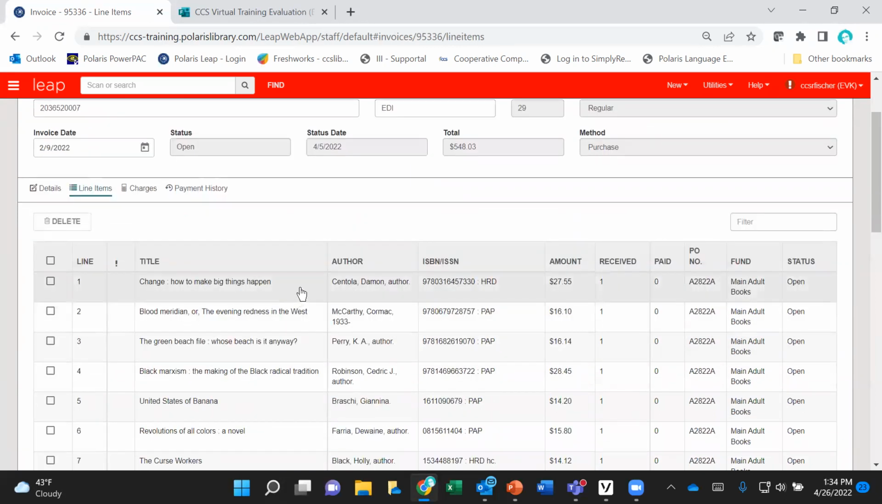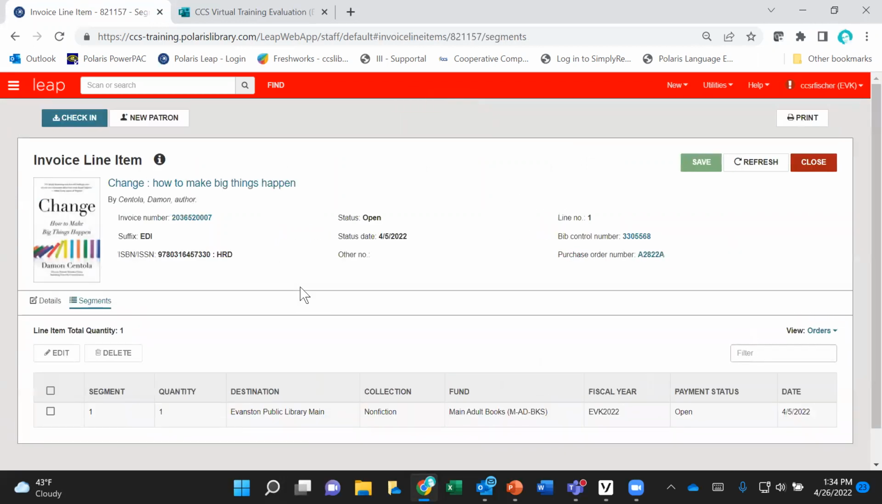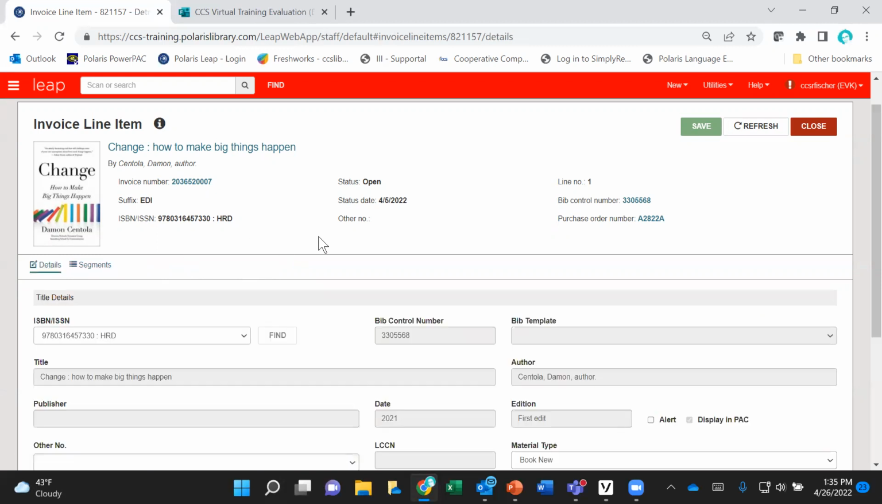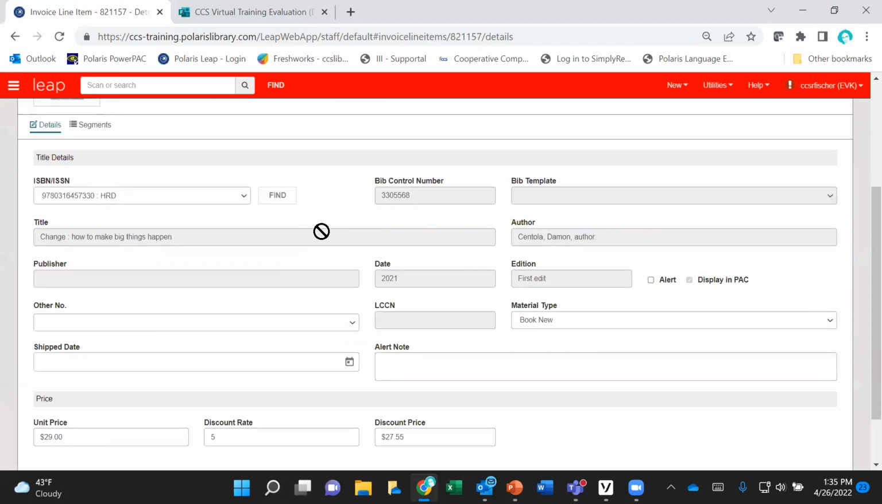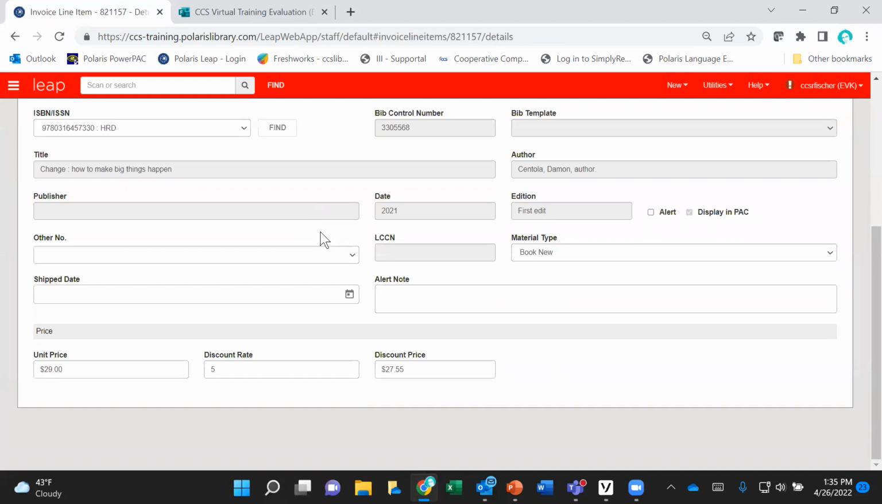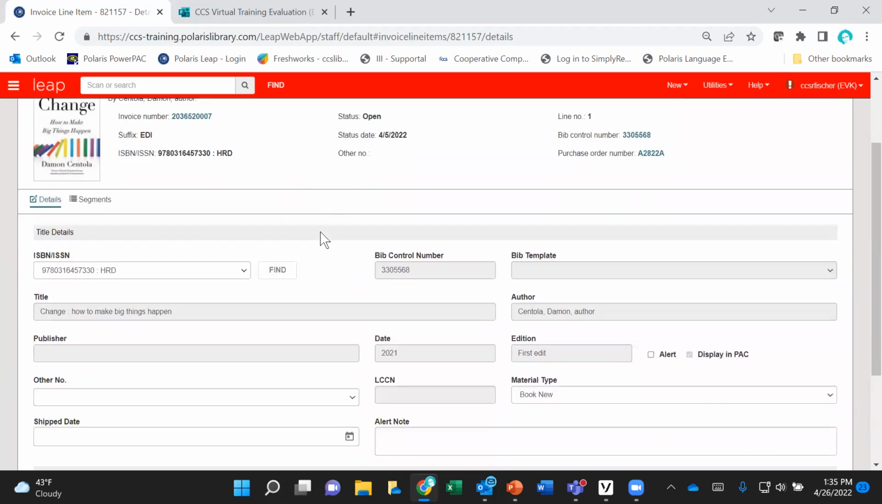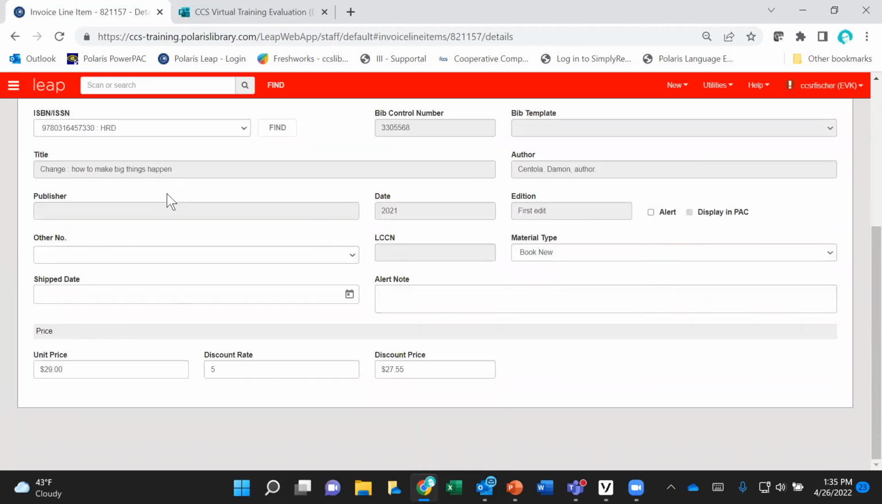So I'm back on the line items tab and we'll click on an invoice line item. Like the purchase order, the line item has separate tabs for the details section and the segment section. When you open it up, it opens to the segments section. And the details tab really looks the same as the purchase order line item with the bibliographic information, the price, and a discount rate.